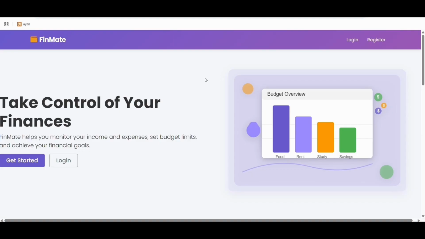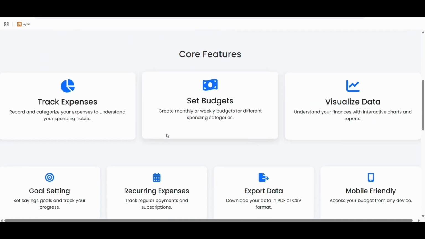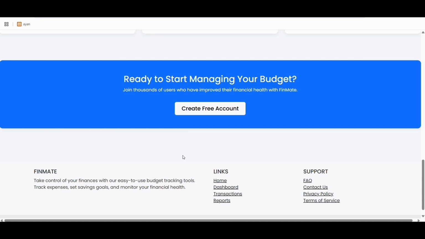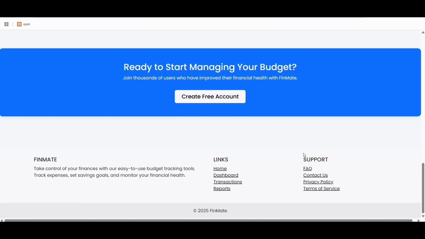This is our project for a hackathon organized by our college. As you could have already guessed from the web page, this is a budget tracking website. We have tried to keep the UI as minimal as possible. Here you can see our core features, what users say about us, and if you have any problem logging in, you can always ask question, contact us, and you can also check our privacy policy and terms of service.